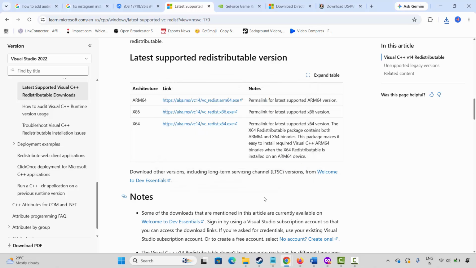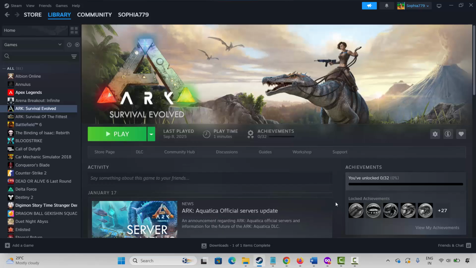After that, restart your PC, and once your PC restarts, again log into the game and check if you can play it. If not, next is to update Windows.